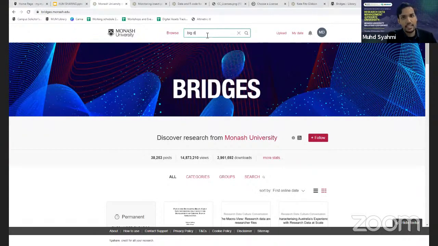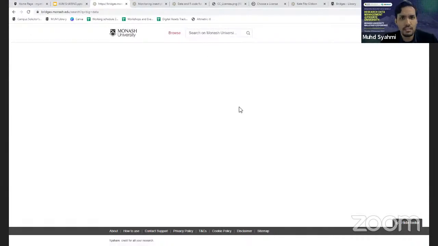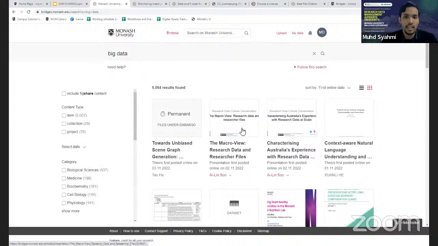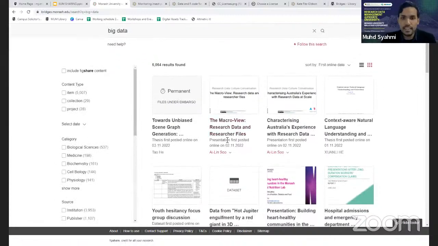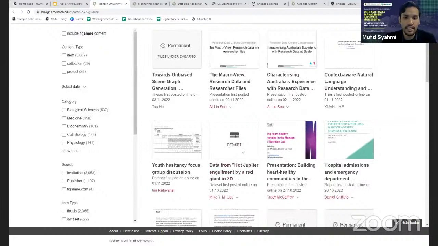So let me just go to the search bar here and do a simple search, which is big data. It's pretty straightforward, pretty simple. So it will go to the search result page. And as you can see, we have thesis, presentation, data sets, and many more.